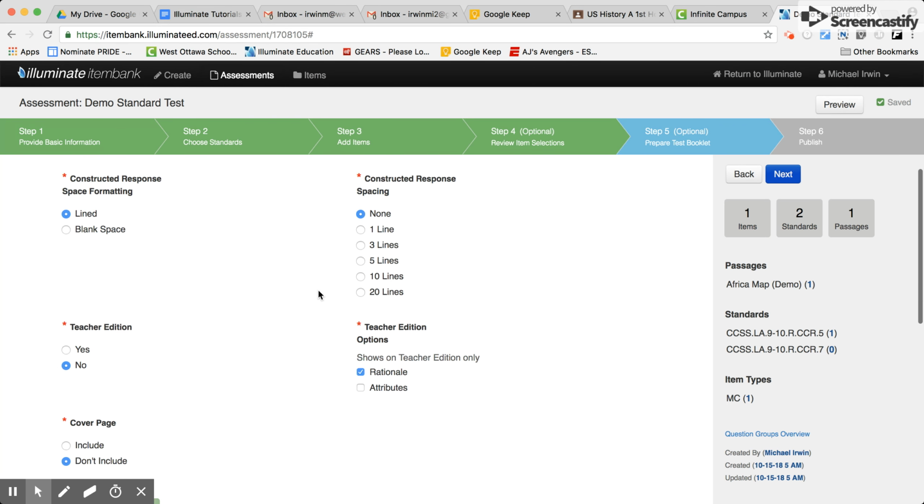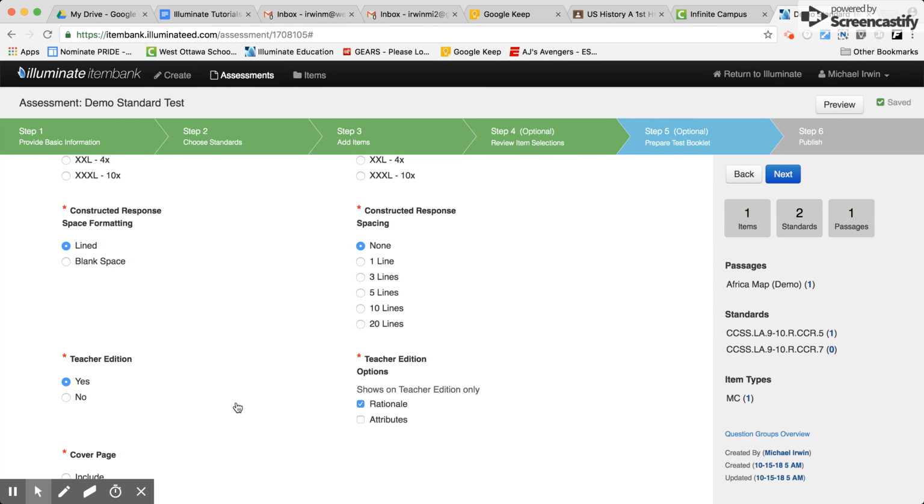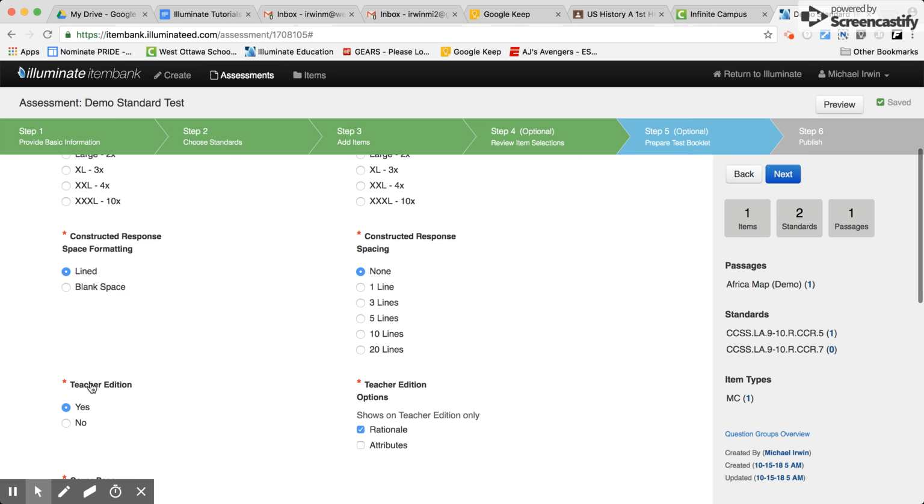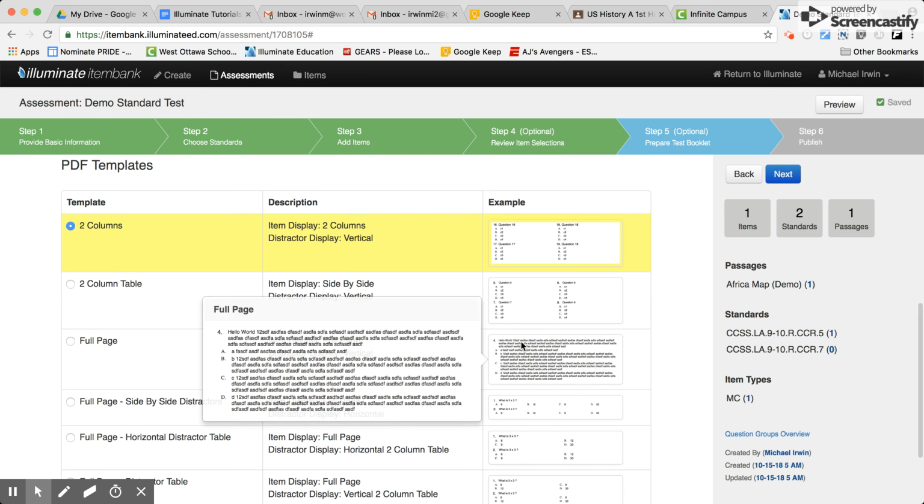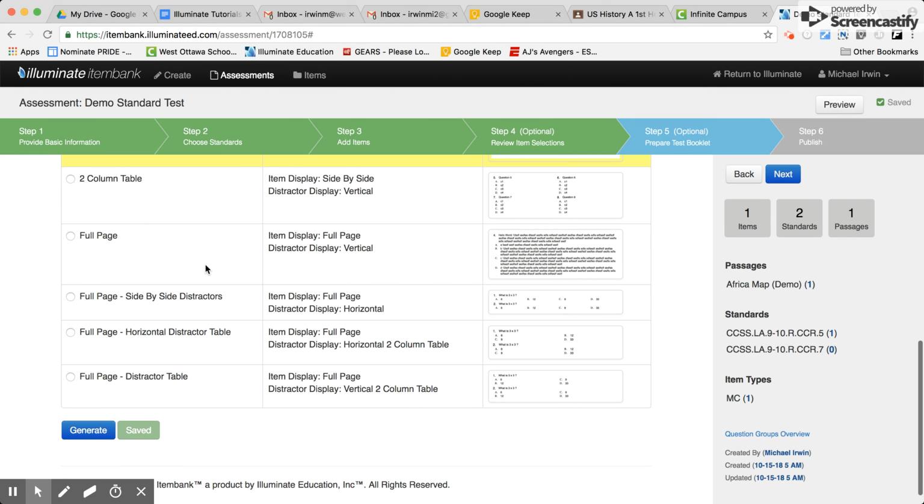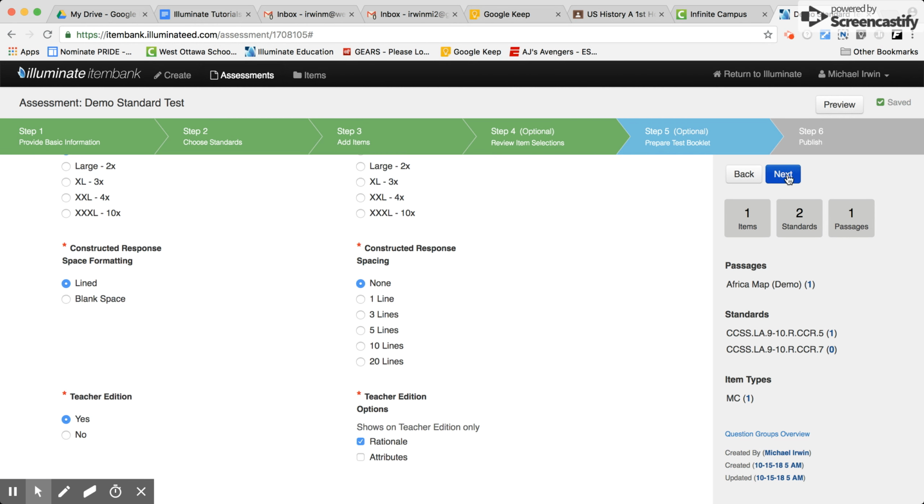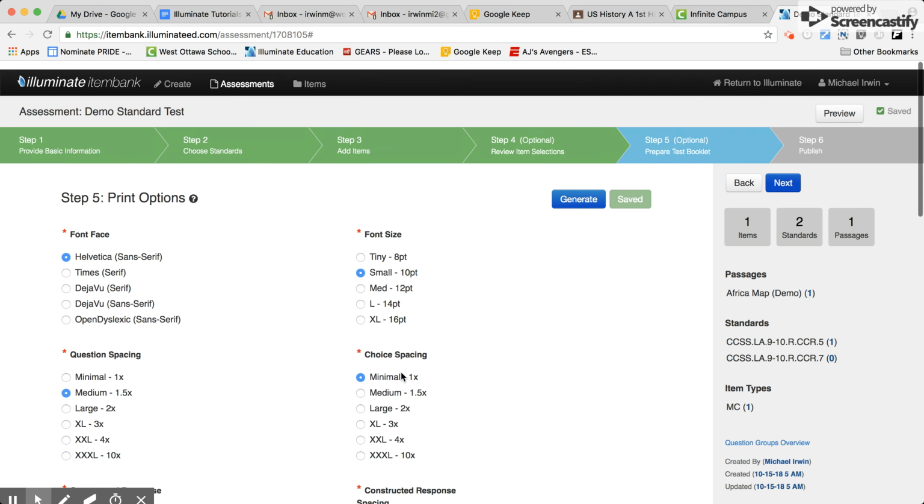The only thing that I would make sure that you check here is that you add a teacher edition, which allows you to print a version of the test with the answers highlighted. So whether it's for an aide or a teacher that's reading a test and you want them to have the correct answers with them, you can add that. The rest of them, I don't think it's really necessary. And then again, you have these different options, whatever seems to suit your needs. You'll then hit next again.